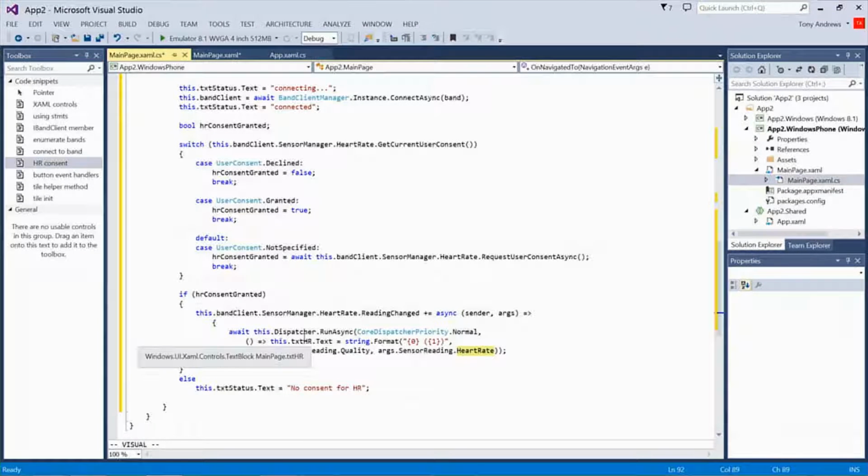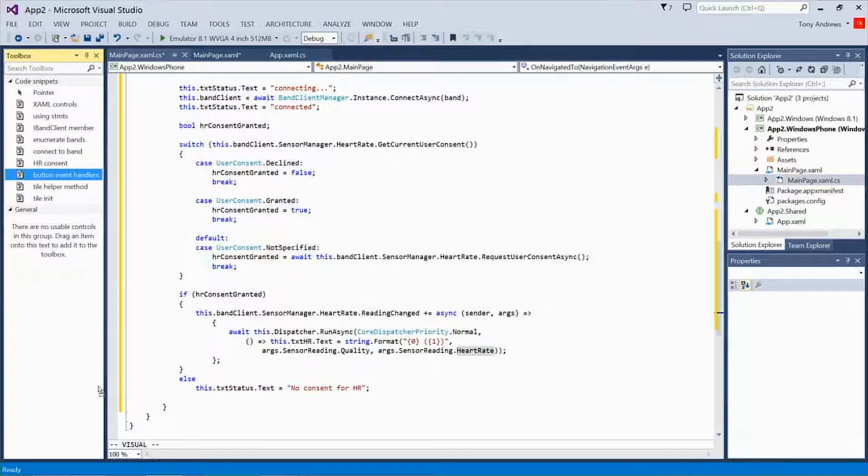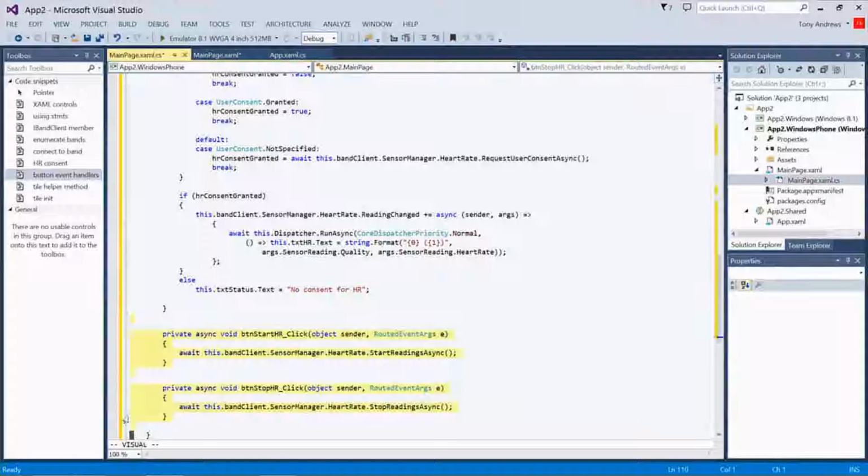Okay? So now we're all set up for reading heart rates. What are we going to do with that? Now we just need to wire up a couple of event handlers for those buttons. So we have the start and stop buttons. In the case of start, we just want to say start readings, and stop readings when they press the stop button. So we're all set, the application's ready to go.